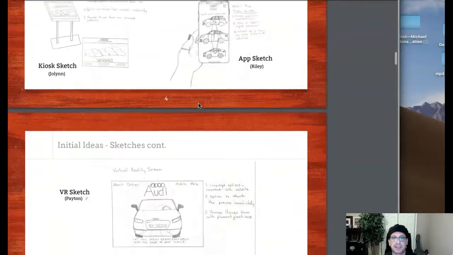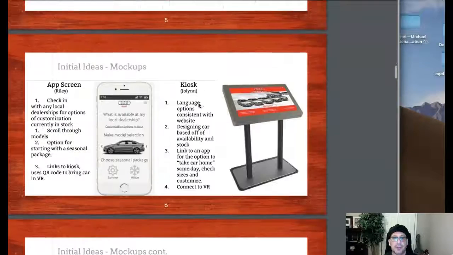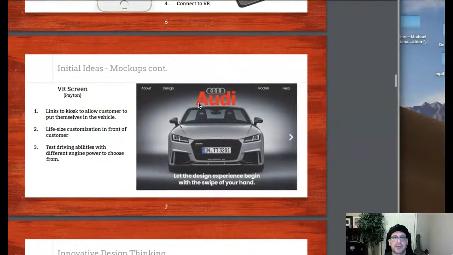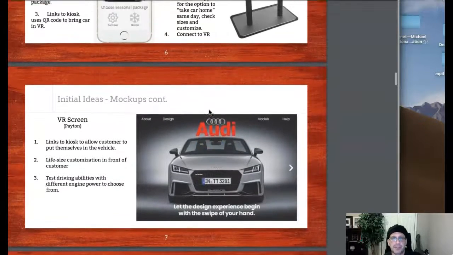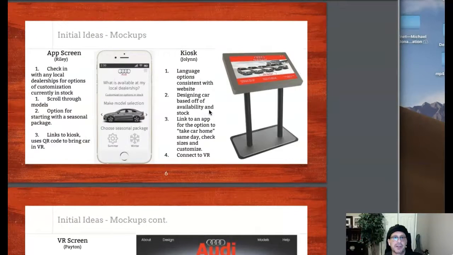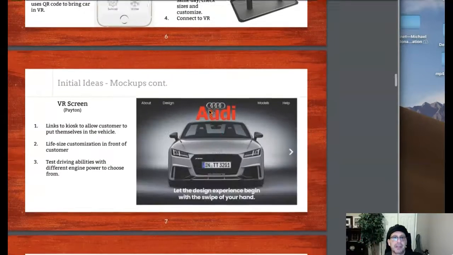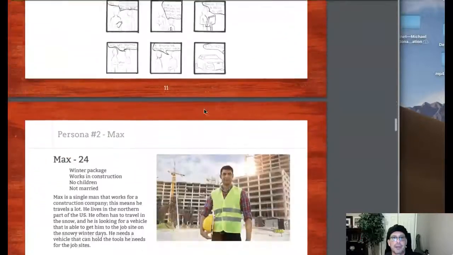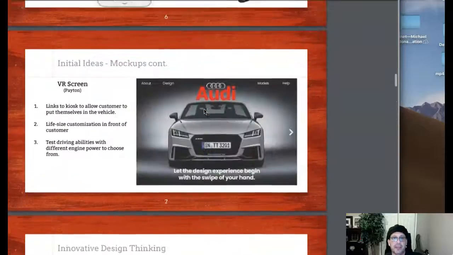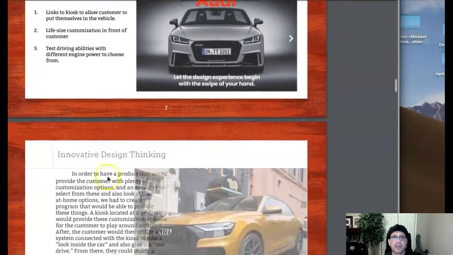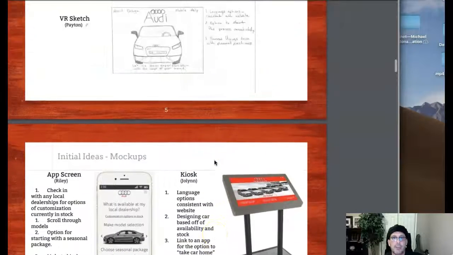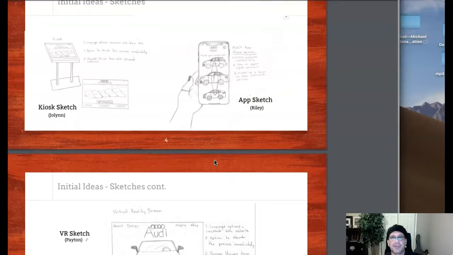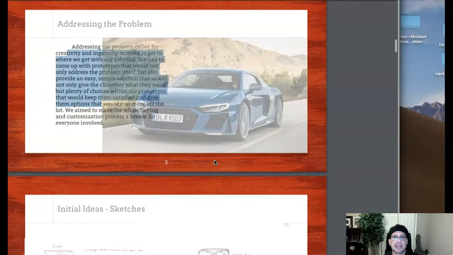Okay, initial idea sketches, great, sketches. And then we have mock-ups and a VR screen. So initial ideas, mock-ups, innovative design thinking. Okay, guys, there's one problem I'm having, and that is at this point right here, you've got your initial ideas, but you haven't talked about which is your final idea, or is it going to be a combination of the three initial ideas? So that again needs to be addressed.